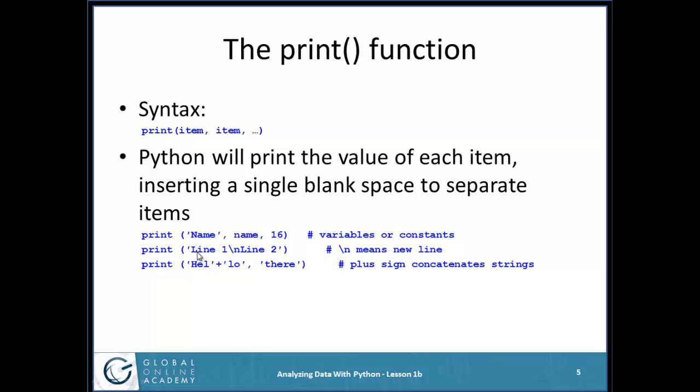Well, what if we want things to go onto more than one line? I could do line 1 \n line 2. \n is an escape character like in most other languages that you may have learned that says insert a new line character here. So it'll print line 1, go to a new line immediately below it, print line 2. This one, HEL plus LO, when I use a plus sign in between two strings, it concatenates them together without any spaces, so this will print hello space there.